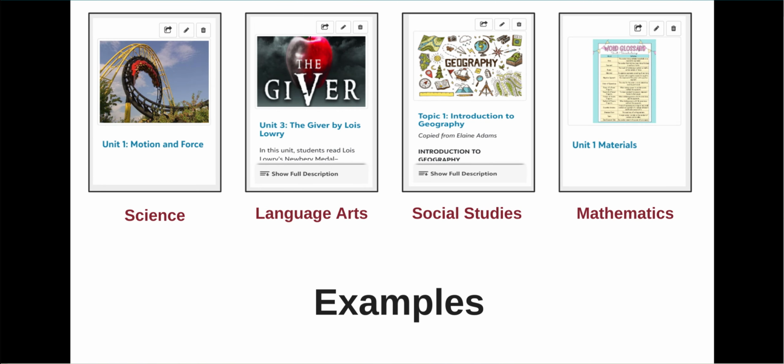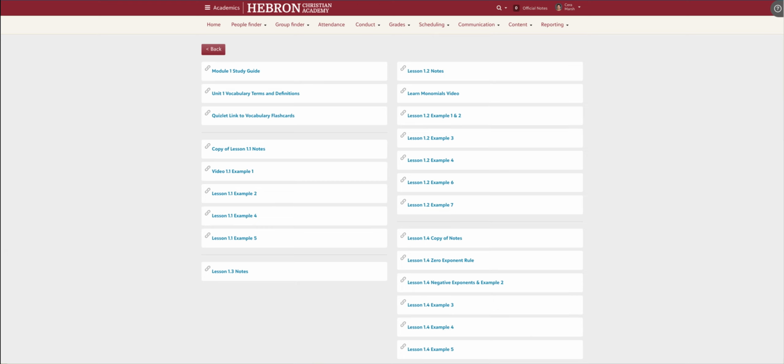Now let's look at a math example by jumping into this Unit 1 materials in a pre-algebra class. Here you'll see that the content has been divided by small divider lines. The first block includes all of Module 1 or Unit 1 materials such as the study guide, vocabulary terms, and a Quizlet link. Then it's been further divided into specific lessons, 1.1, 1.2, 1.3, 1.4. And students have not only access to a copy of the notes, but some links to video explanations and written examples of how to solve the problems in a math class.